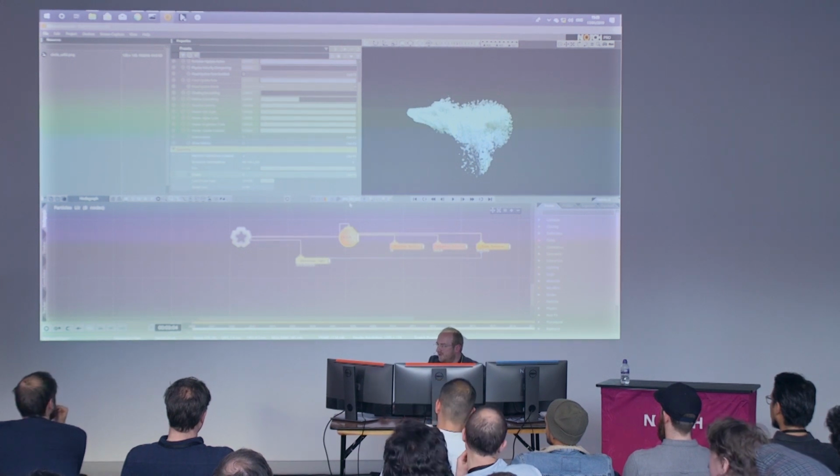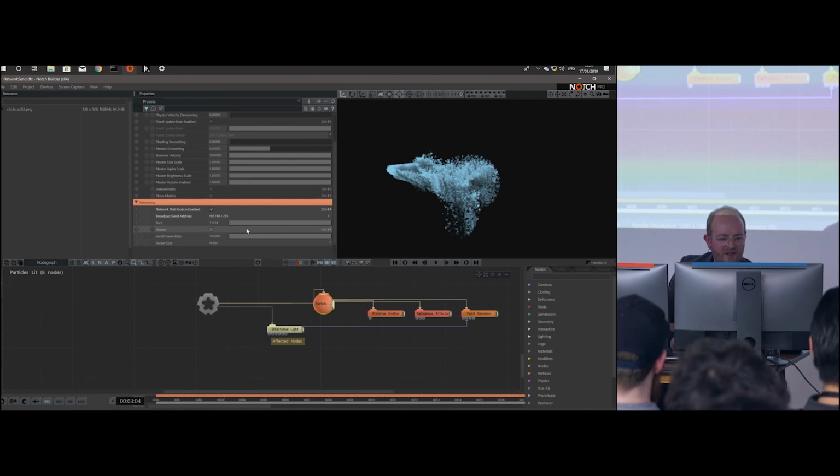Okay, I think I'm going to have to reboot this machine. I'm not entirely sure why this isn't working. Okay, whilst this is running, I'll tell you just a little bit about how this works.